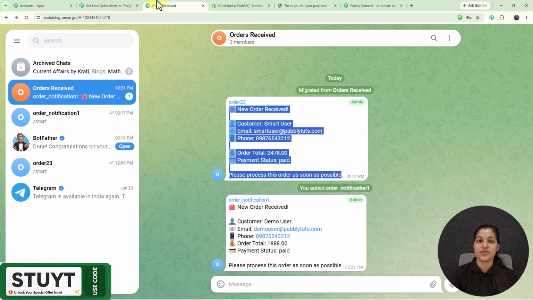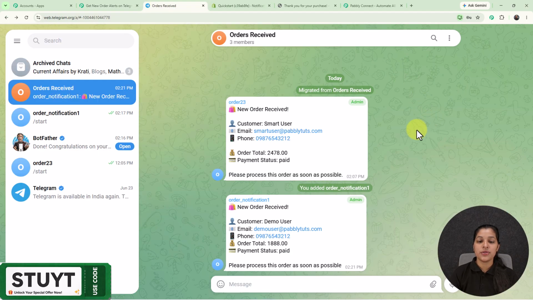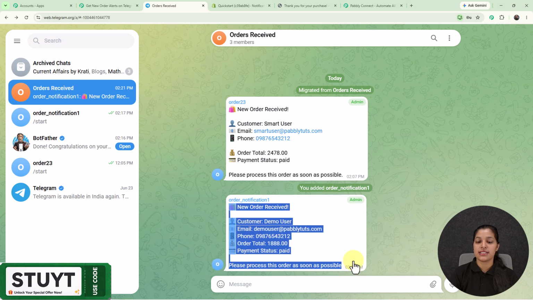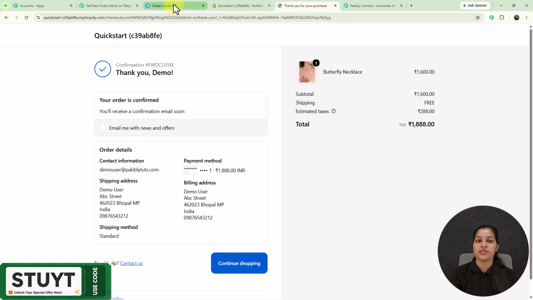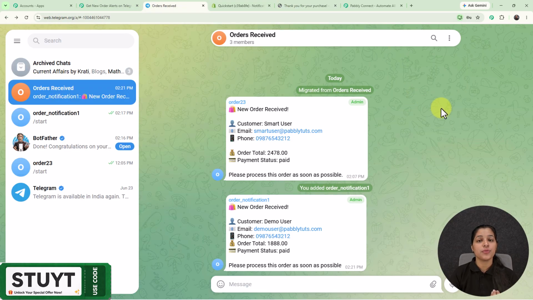So now let's move on to my Telegram account, where you can see that I'm successfully receiving this message, and this message consists of the same details of the user who has just placed the order. So now you can see that within a few minutes I have created this automation, by using which I'm notifying my team regarding the new order received.